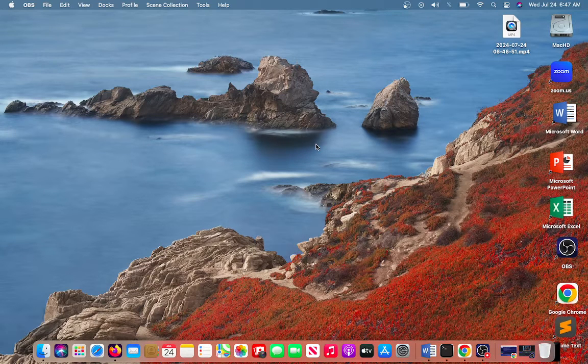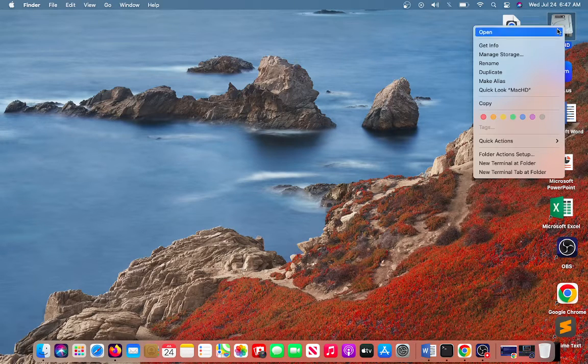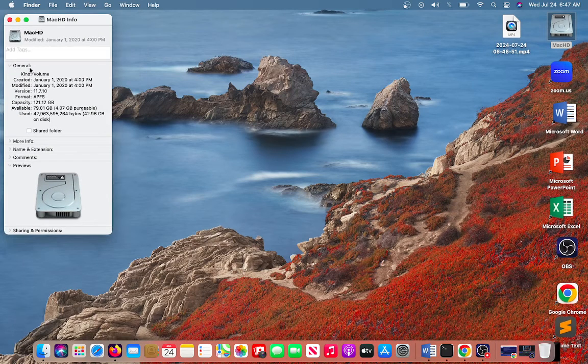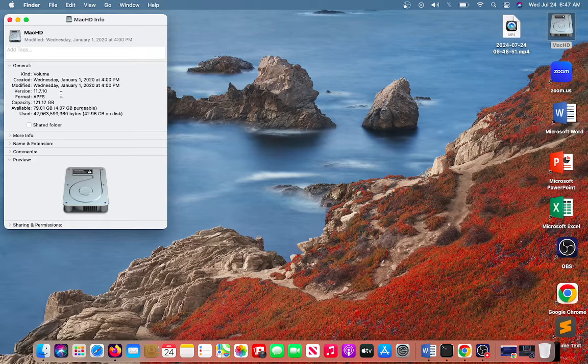So let's begin. In order to check the size of our hard drive in Mac OS, just select the Mac HD, right click, get information. Okay, so it will display the size of a hard drive. We have here 121.12 gigabytes. So the available size after being used is 79.1 gigabytes. That's it guys. Now you know how to determine the size of the hard disk in your Mac OS operating system.